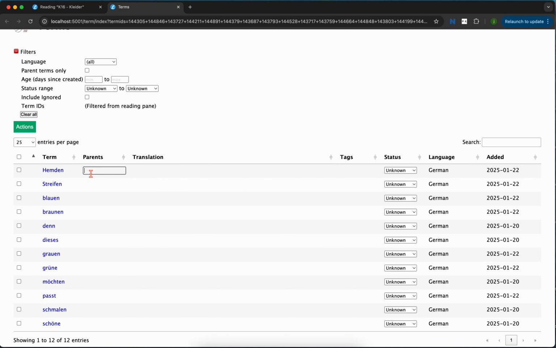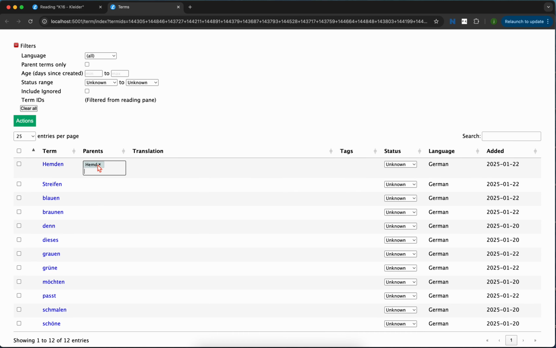So here's hemden. I know that's a plural form for hemmed. So I'm going to enter in that, set it as a parent. Now I have to click outside of the field for that to be posted.